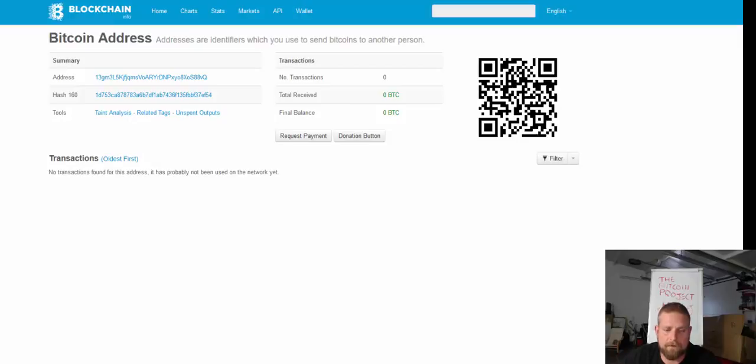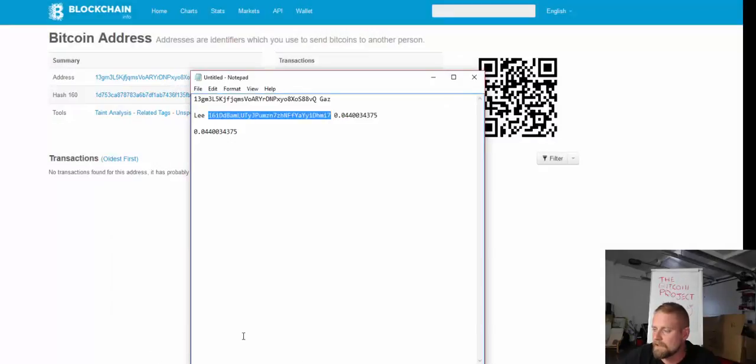And it's asking for the amount of Bitcoin. Now, ding, this is it. So I'm going to send Lee 25%. This is the number here. So I'm going to send him 0.04400. It's going red now. 0034 0.73. Okay. Strange. So there we go.